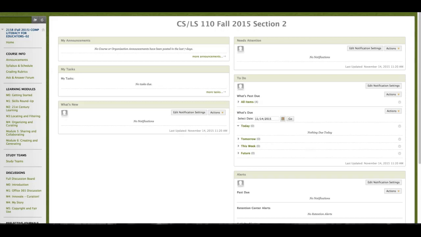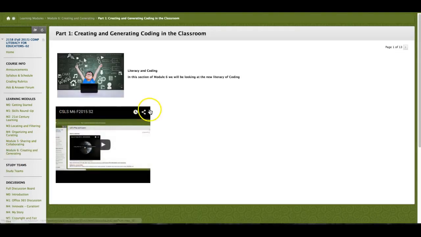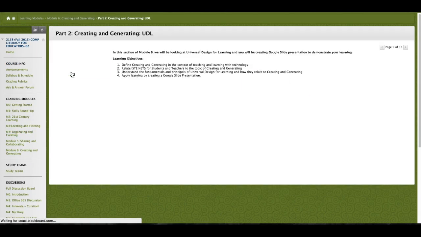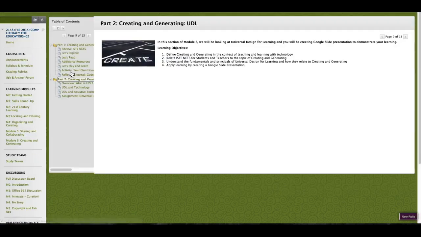Hey everybody, and welcome to part 2 of module 6, which was creating and generating. So I'm going to click over here on module 6 to get started, and I'm going to go to part 2. And part 2 is under creating and generating, is focusing on universal design for learning.